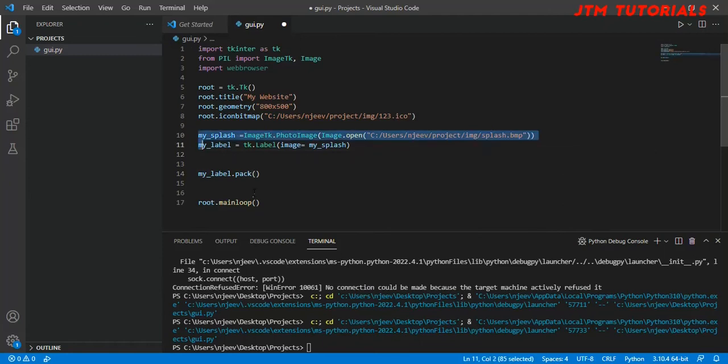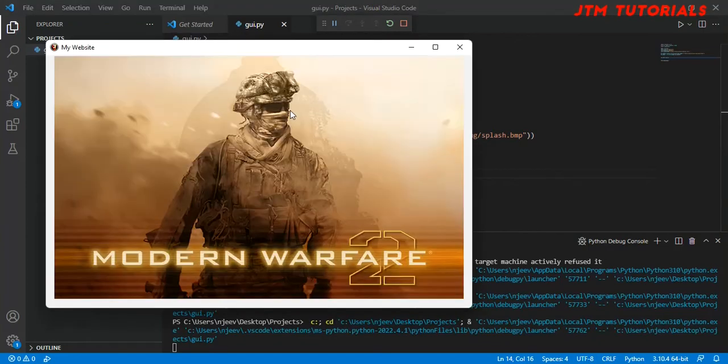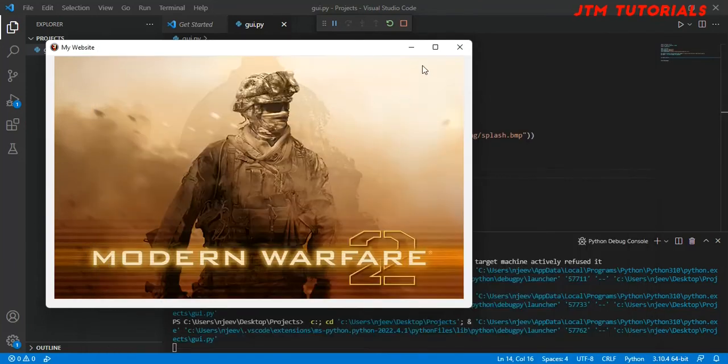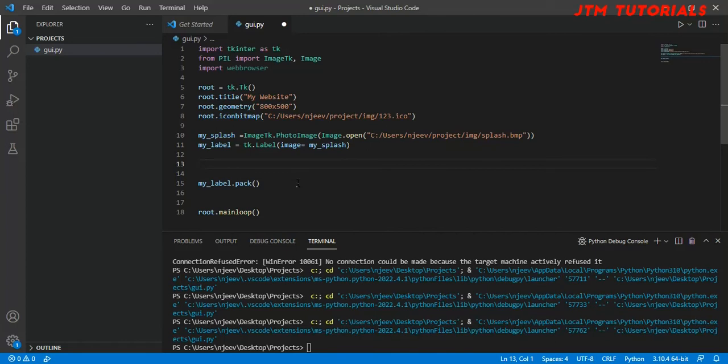Now let's see if this code is working or not. The code is running in the background, and we have the output with the picture. The picture is the same one. So we have the picture output, icon, title, the correct resolution, and we have a picture. Now we are going to add a button.